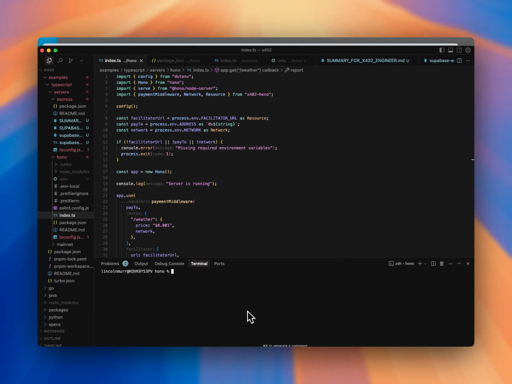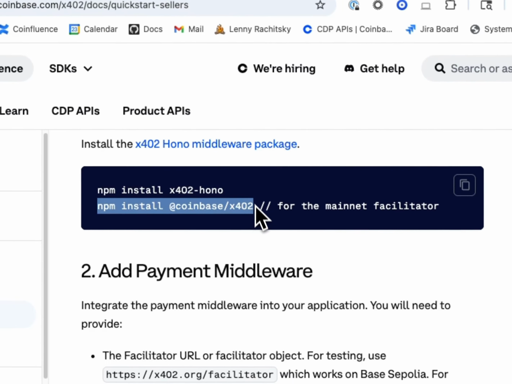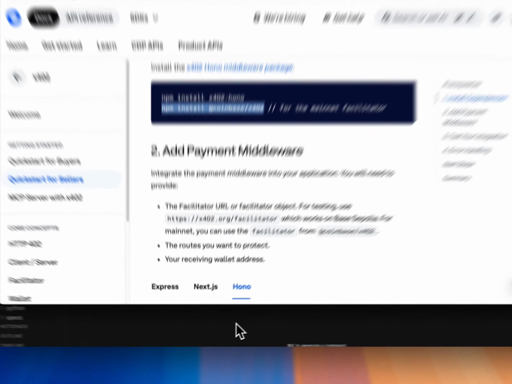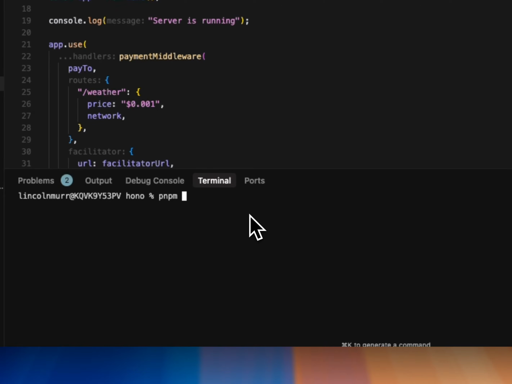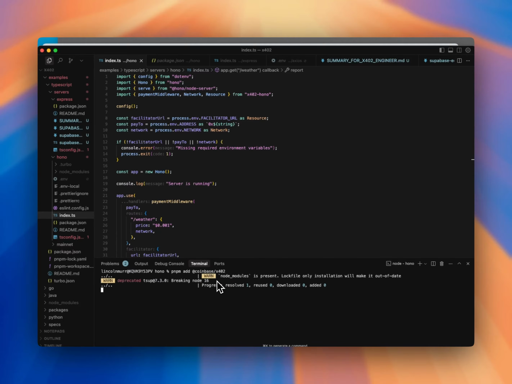And I'll show you very briefly now how you can get this set up in less than 5 minutes to run on mainnet. We also have an example in our documentation for how this can be done under the Quick Start for Sellers guide, so I'm just going to be following this directly. The first thing we want to do is npm install Coinbase/x402. In this repo, the main repo, we're going to be using pnpm instead, but the same principle applies.